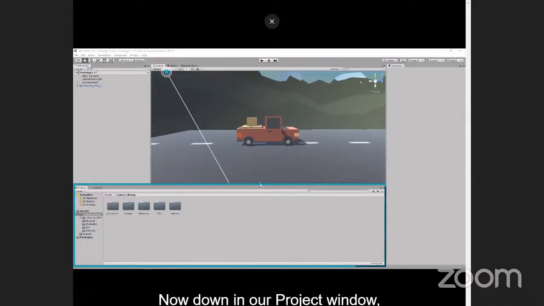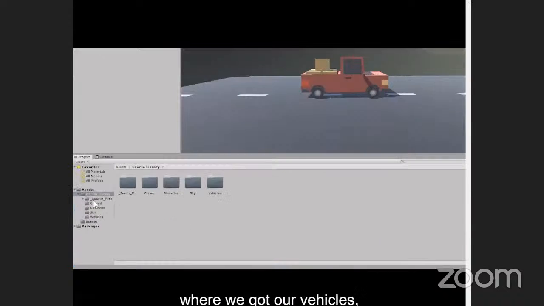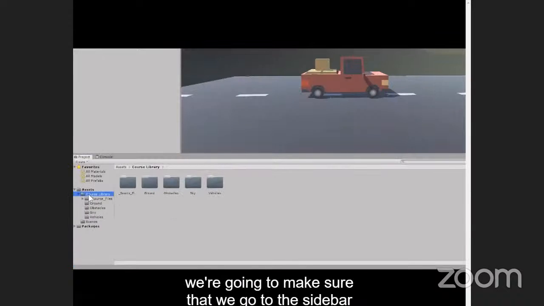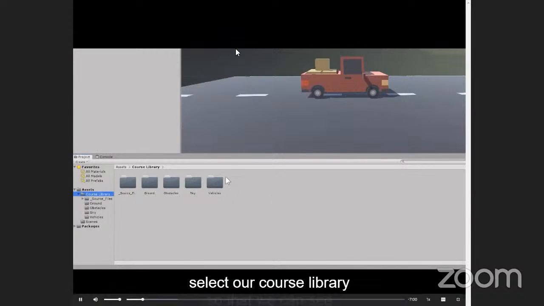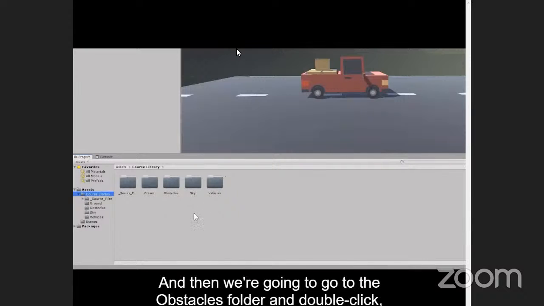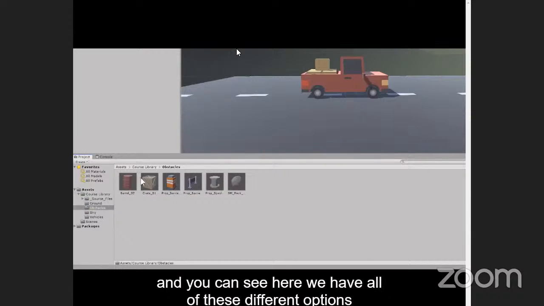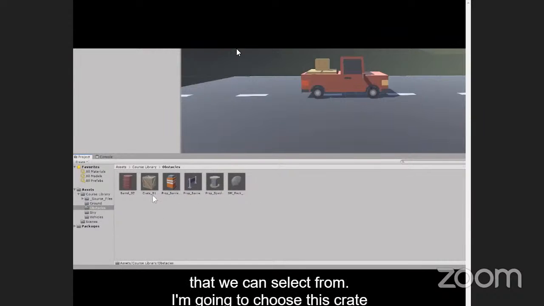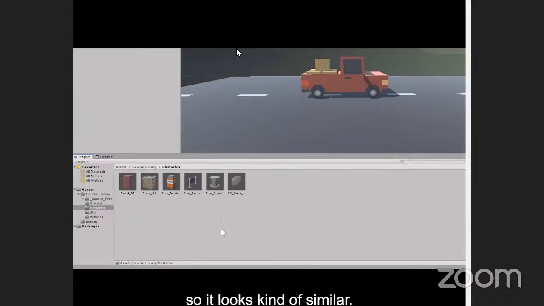Now, down in our project window where we got our vehicles, we're going to make sure that we go to the sidebar, select our course library so that we can see all of the other folders inside of our course library. And then we're going to go to the obstacles folder and double click. And you can see here we have all of these different options that we can select from. I'm going to choose this crate because our truck actually has some boxes on it, so it looks kind of similar.